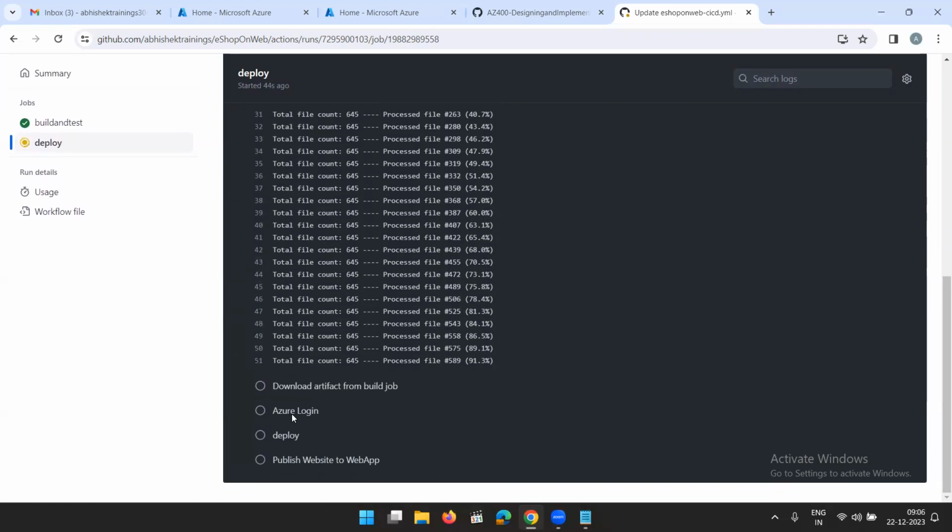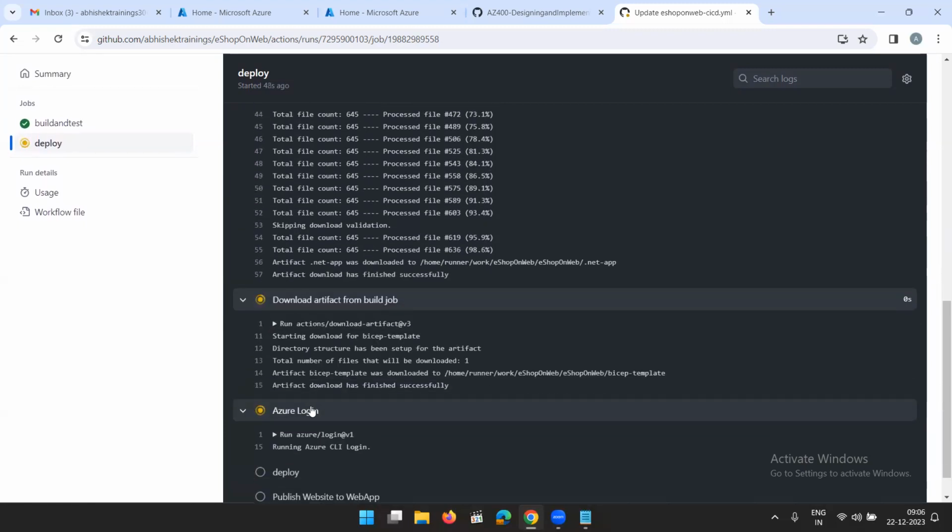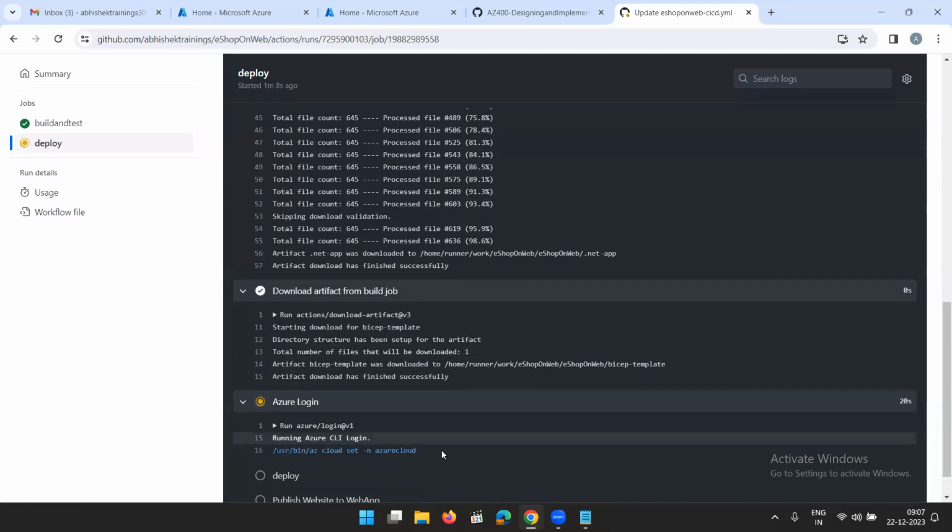And then it will log into Azure using Azure credentials, what we have saved in the actions. See, Azure login, running Azure CLI. So Azure login, now it is logging into Azure. And then after logging in, it will deploy. What will it deploy? It will deploy the bicep files. So this bicep file will create your Azure web app.